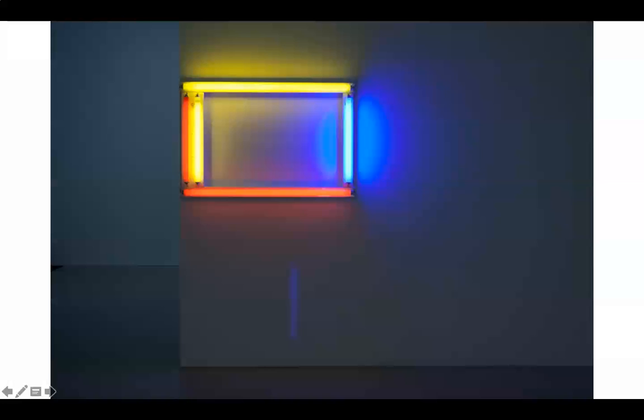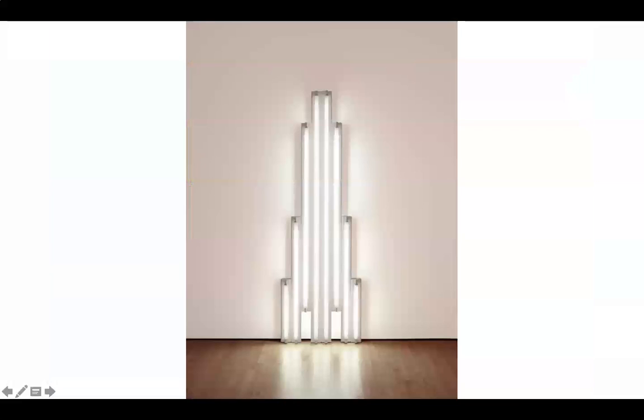Is it the same piece if a conservator makes, I guess, a new bulb with modern technology? It brings up a lot of kind of fun questions. So that's Dan Flavin. He's a minimalist sculptor of light, I guess you would call him. And here's another one. I don't know if that's at the Walker. I don't think. There's one similar to it at the Walker.